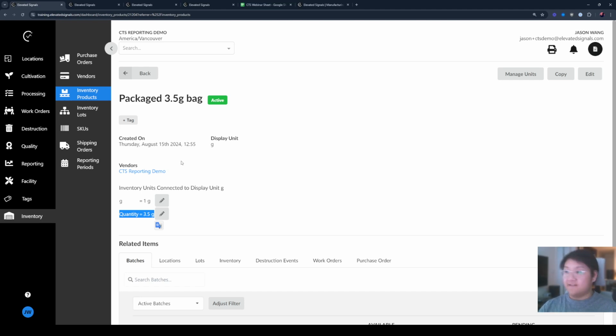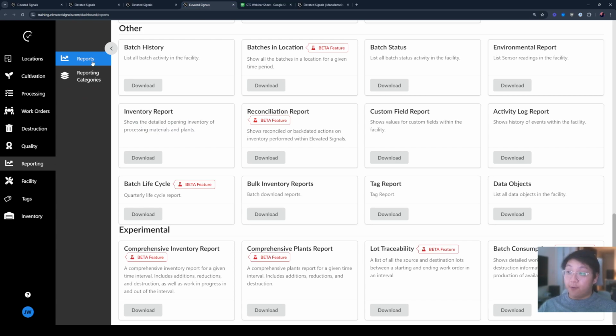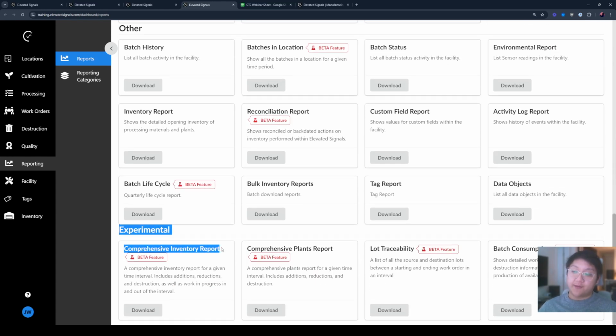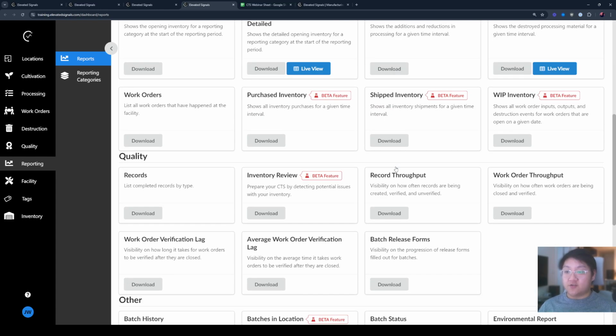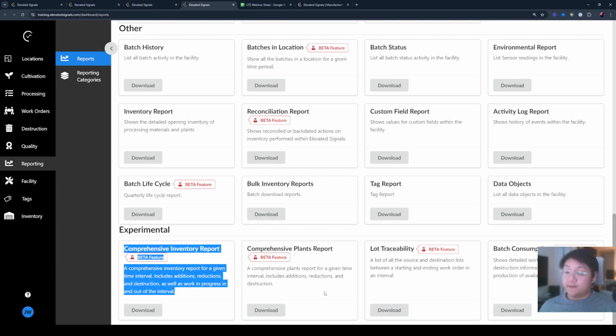So with that and the inventory categories and these two work orders set up, we can go ahead and pull our comprehensive inventory report, which is on our reports page. And at the bottom of the reports page, we have this experimental section where we have our comprehensive inventory report, as well as our comprehensive plants report. Now, I'm not going to go through a plant example today, but it has all of the information from all of our cultivation reports in just one report. And so it's going to accomplish the same thing for plants as what we're going to go through today in the inventory report.